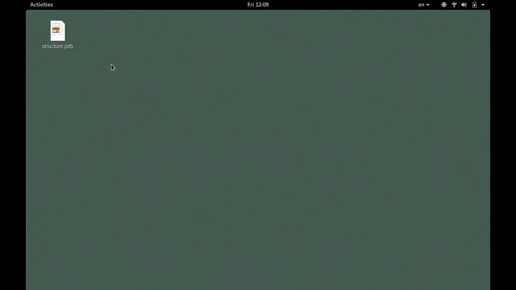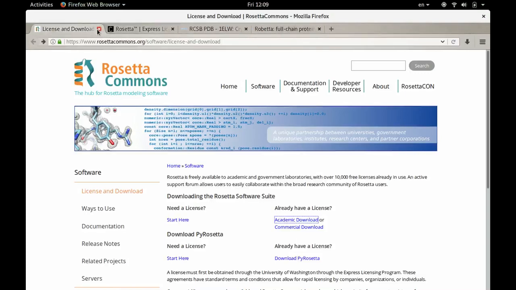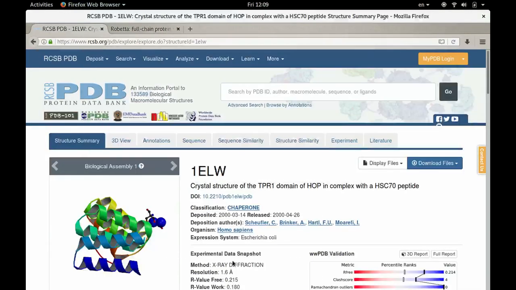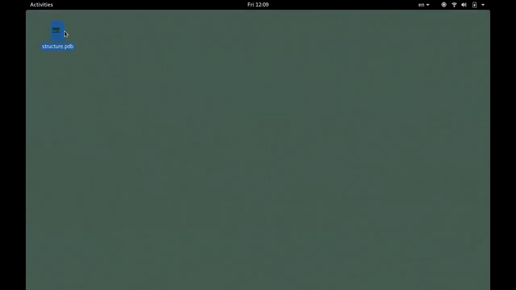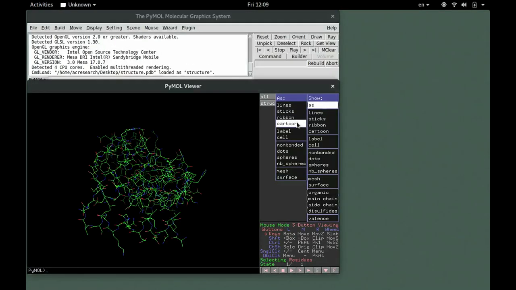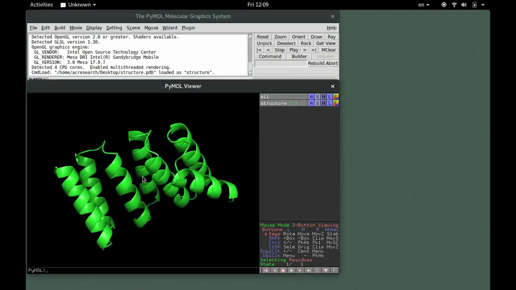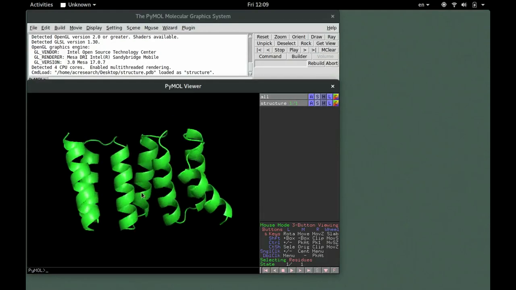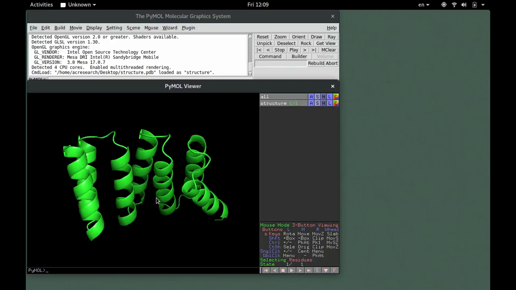Now, we are going to attempt to fold this structure, the 1ELW structure. Here it is, I have downloaded it. Now, this is the crystal structure of the protein, and we will try to fold it using ab initio.